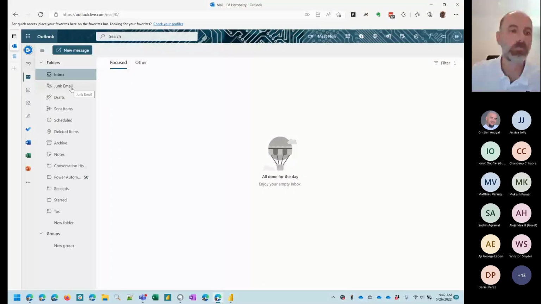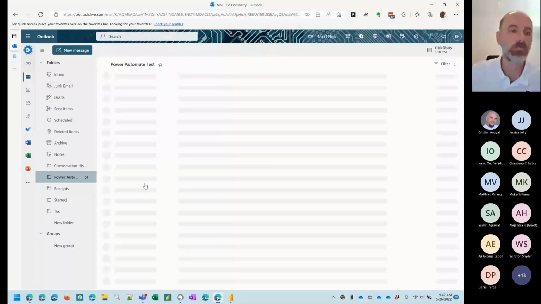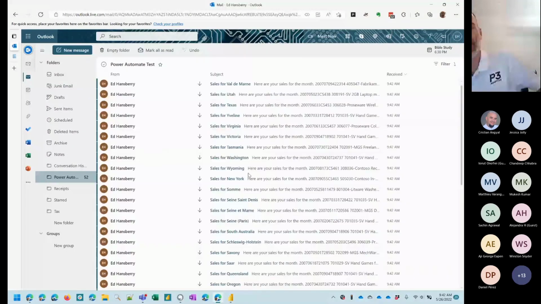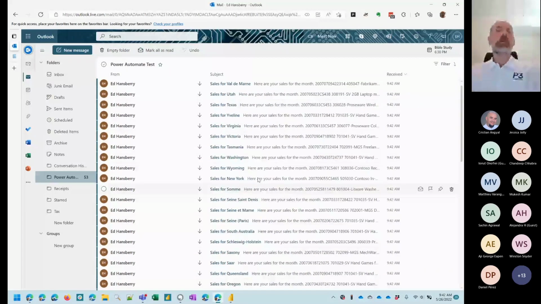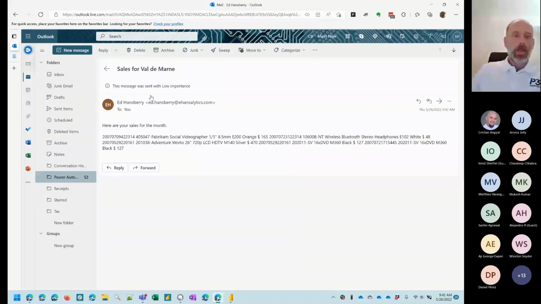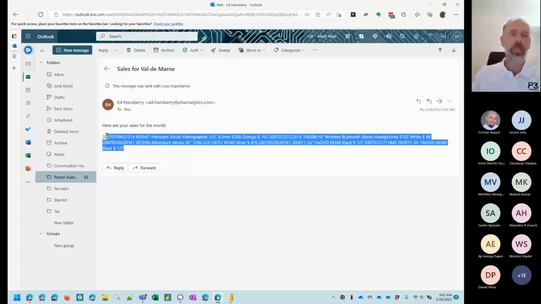Oh, here we go. Here's my 50 emails to myself. I had a filter set on my personal emails so they would go into a single folder. So here are all the emails that I just sent myself this morning. Let's take a look at one. Well, it worked. It said the sales for the particular state that I was sending it to. Here are your sales for the month. And here is my nice, pretty table completely scrambled.